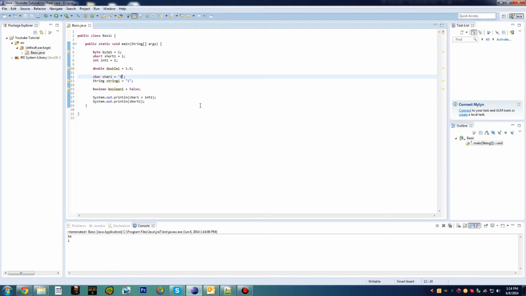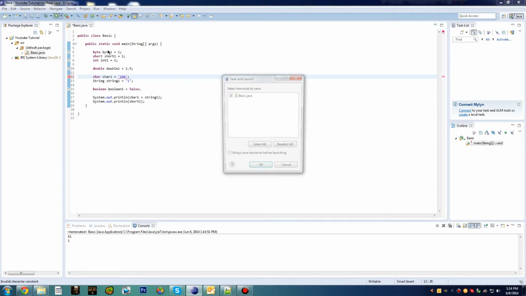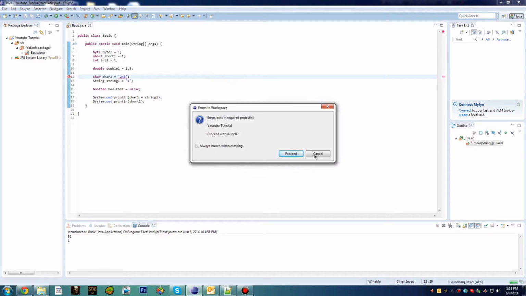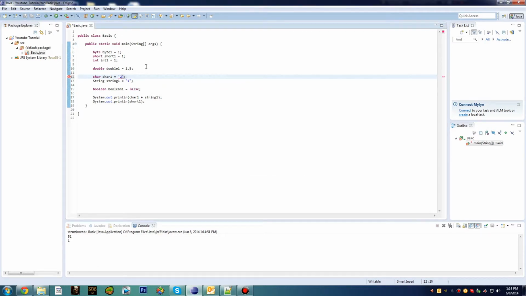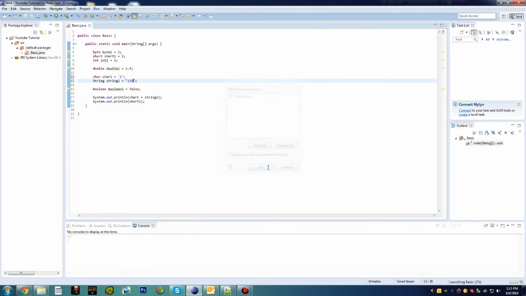What about a string? Let's add char 1 plus string 1. Strings don't have those character values, so what will happen? 51, 5 plus 1. If we make this 246, it will be 2,461. Oh wait, no, sorry, I forgot about that. Whoops. It'll be 2,125. Yes.